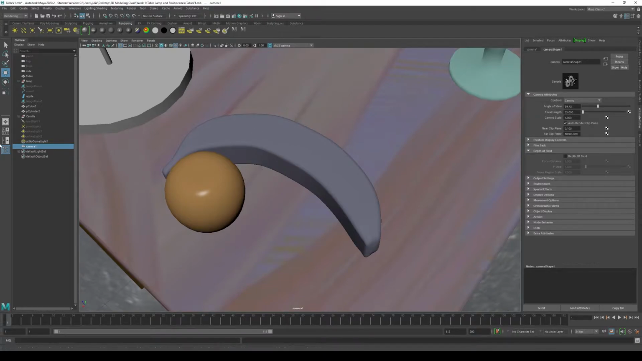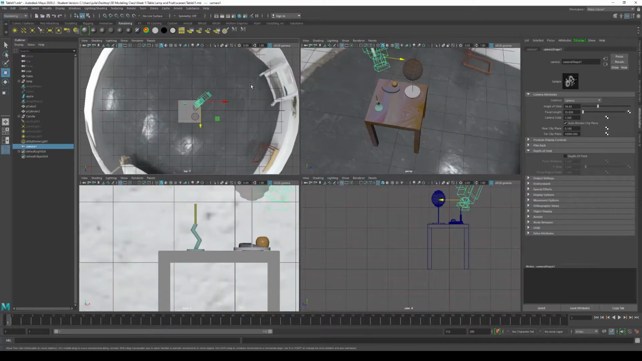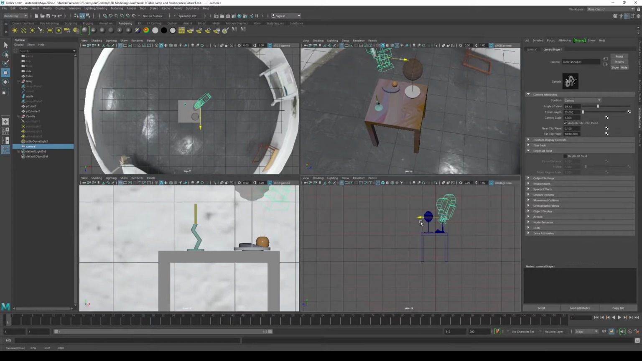And now if you switch to your 4 views, you'll see that the camera has been moved around to that position. The other way to place your camera is by manually moving your camera as an object. And when you do this, this will automatically update your view.